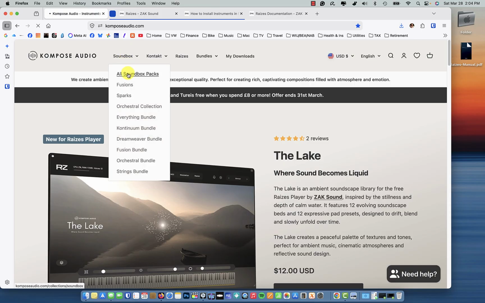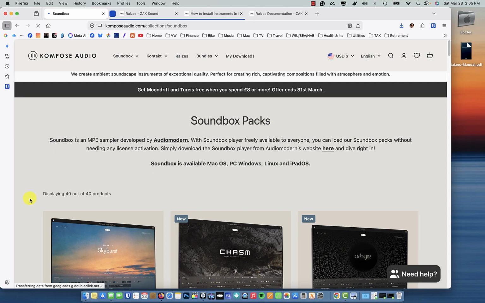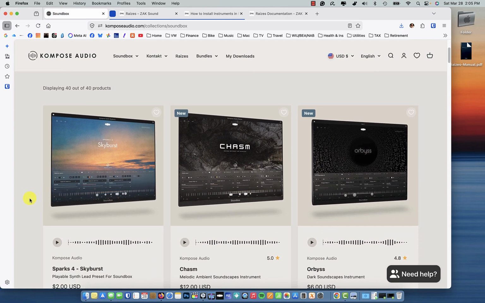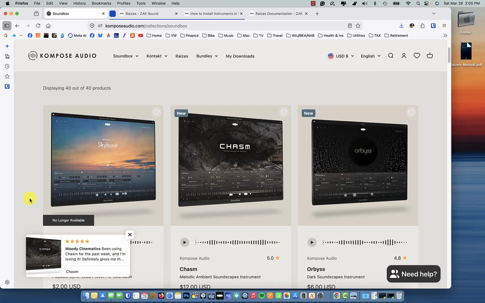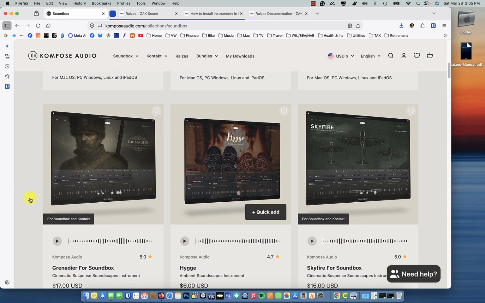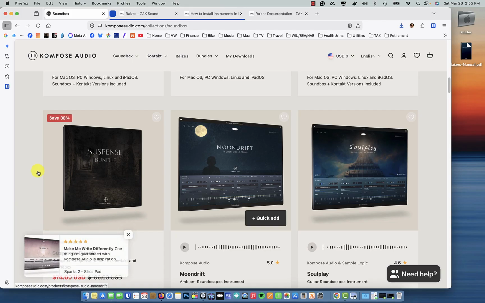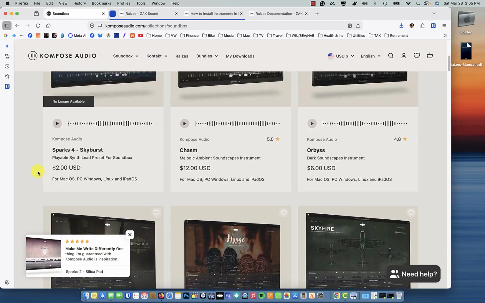These are some of the soundbox packs, and I have quite a few of these that are just really handy for whatever type of music you're creating. Now, for me, I like to make ambient music, new age or spa music, or whatever you want to call it. And so a lot of these are very handy, and so I have quite a few of these. In fact, Higgy is one of the latest ones I picked up. And Moondrift also is a new one that I've picked up.